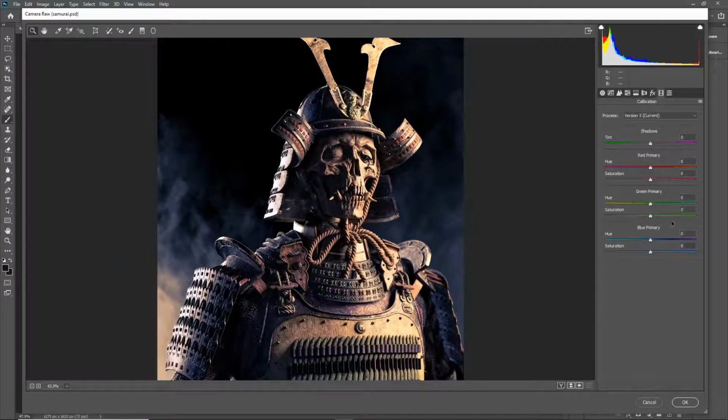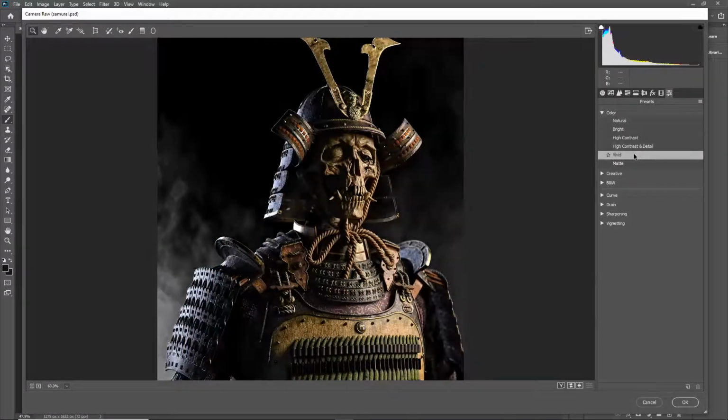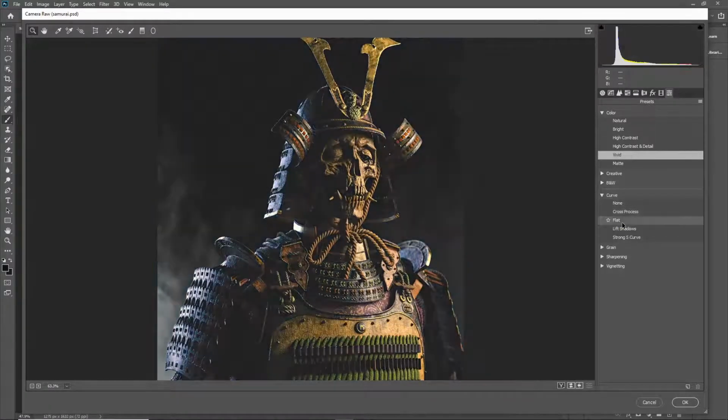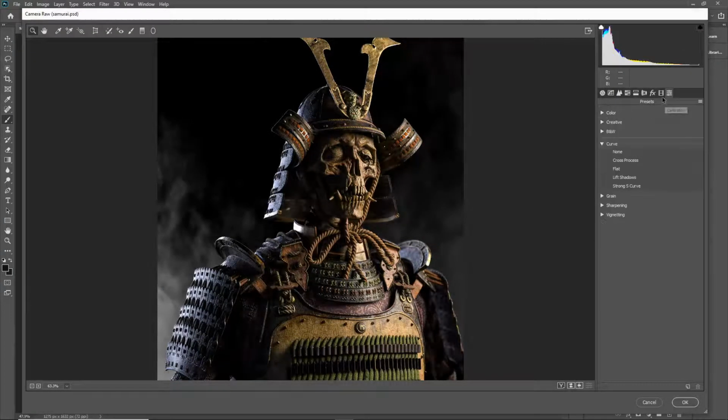Next one, we have some more calibration here. I didn't use that one really, so I'm not going to comment on that for now. And then there's some presets again. So plenty of options. I don't use these presets here either, so I'm not going to comment on that. But yeah, that's it.